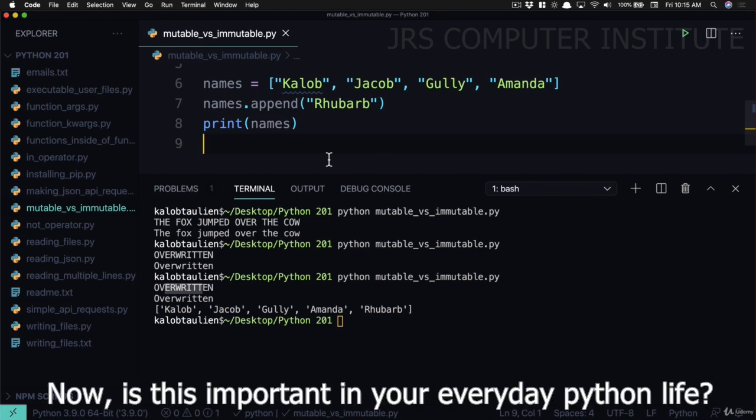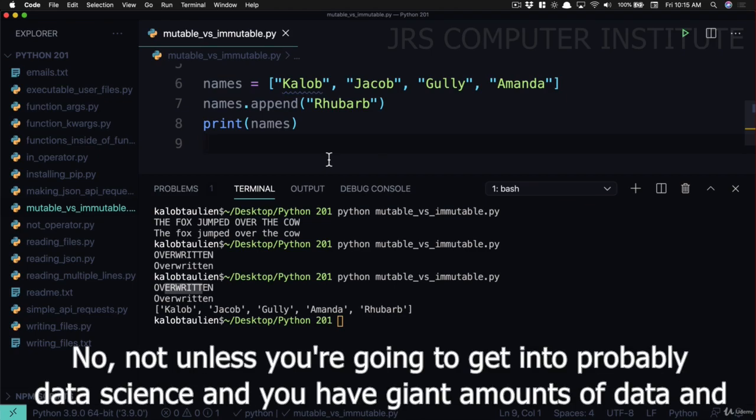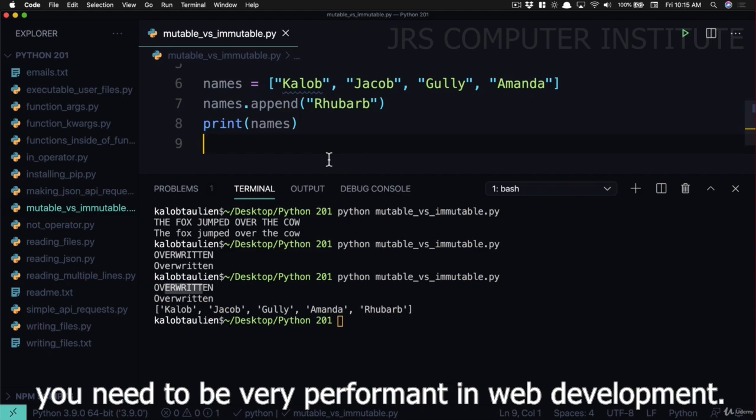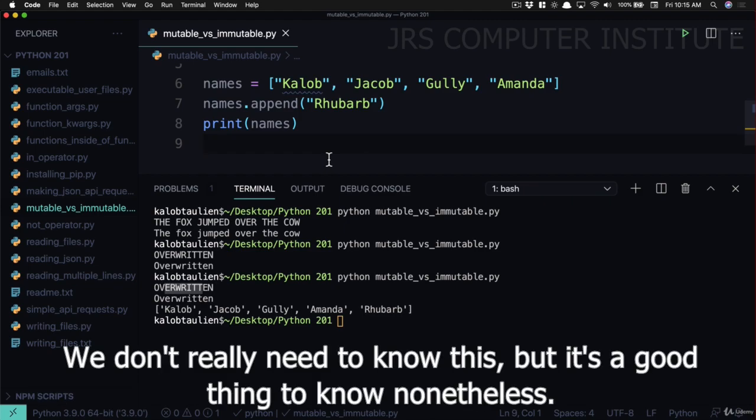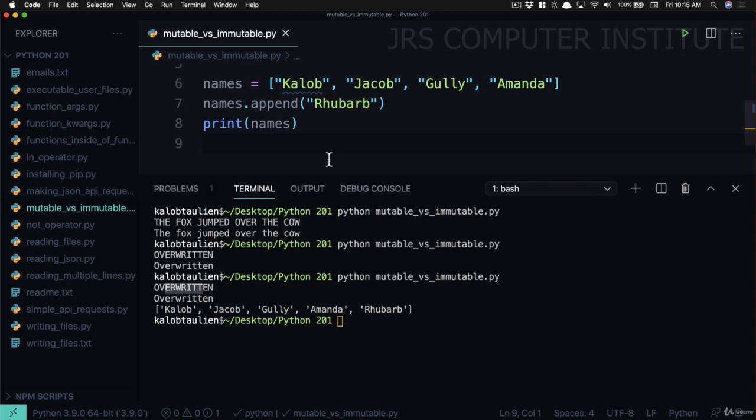Now, is this important in your everyday Python life? No, not unless you're going to get into probably data science and you have giant amounts of data and you need to be very performant. In web development, we don't really need to know this, but it's a good thing to know nonetheless.